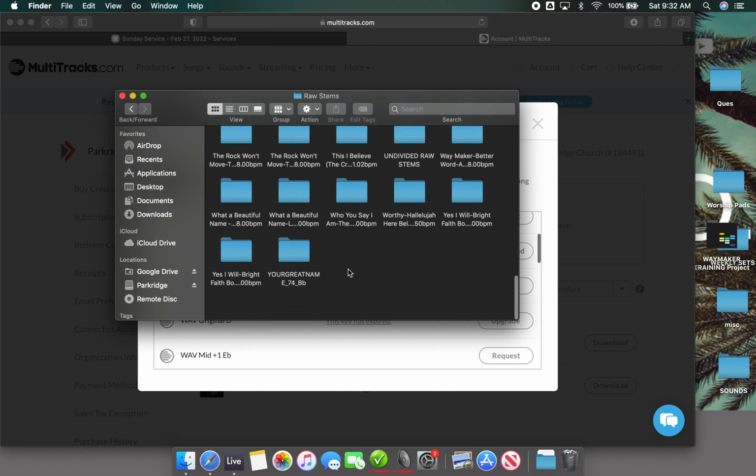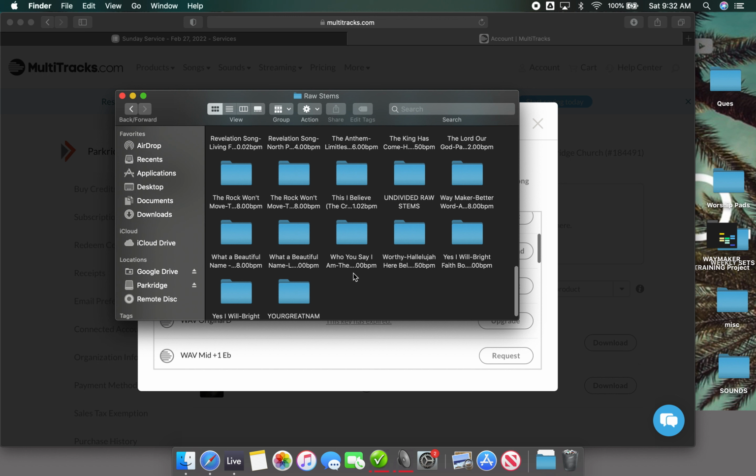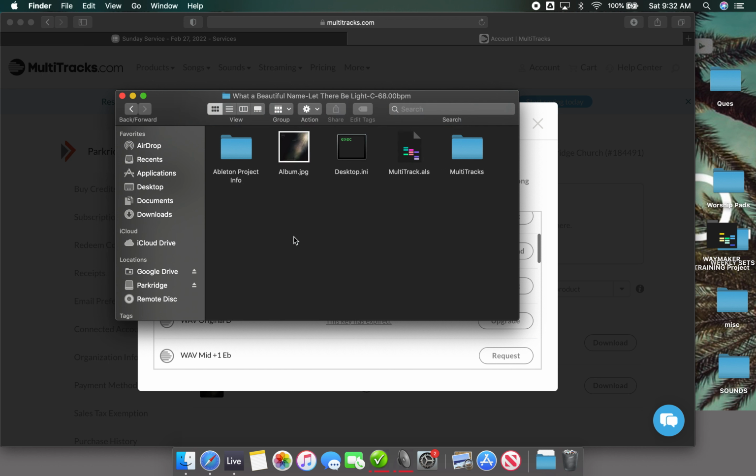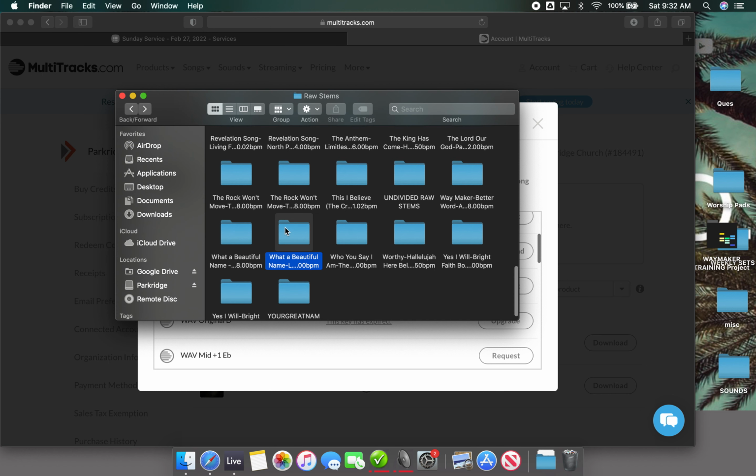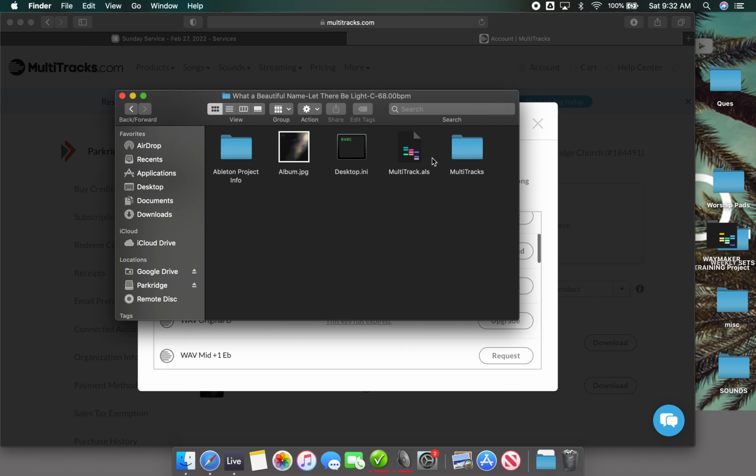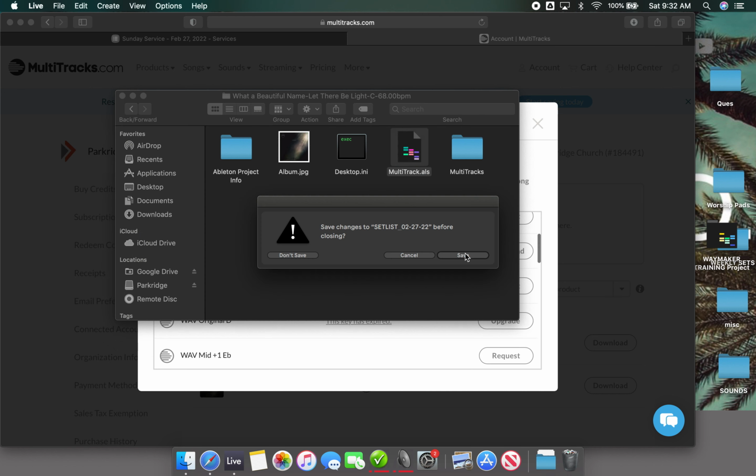So anyway, let's go in. Let's find where I just put them. Looks like it is one of these. Is it this one or this one? Not that one. It's this one. Key of C. What a Beautiful Name. So I'm going to open that up. It's asked me if I want to save my set list that I was just showing you. So yeah, I'll save that.